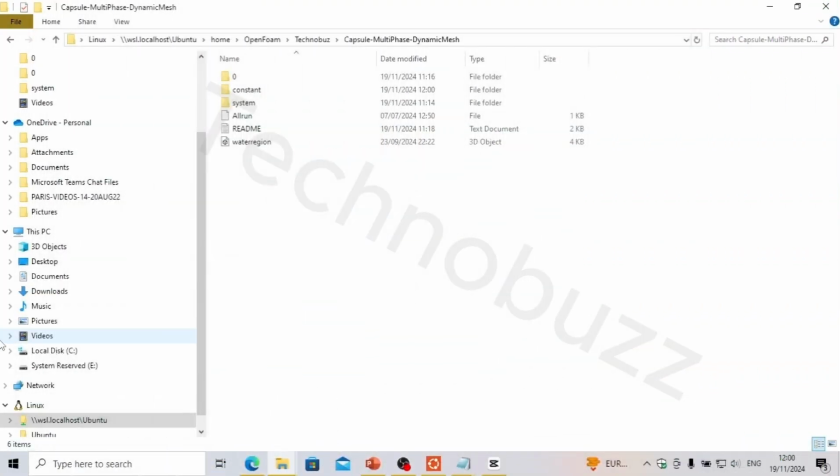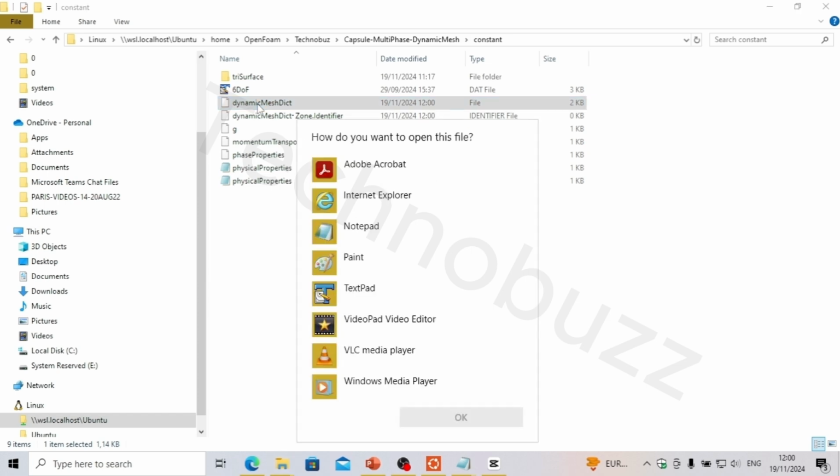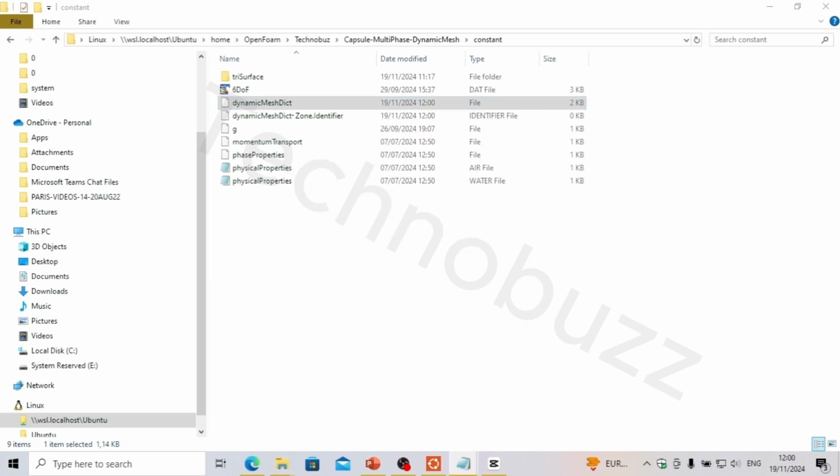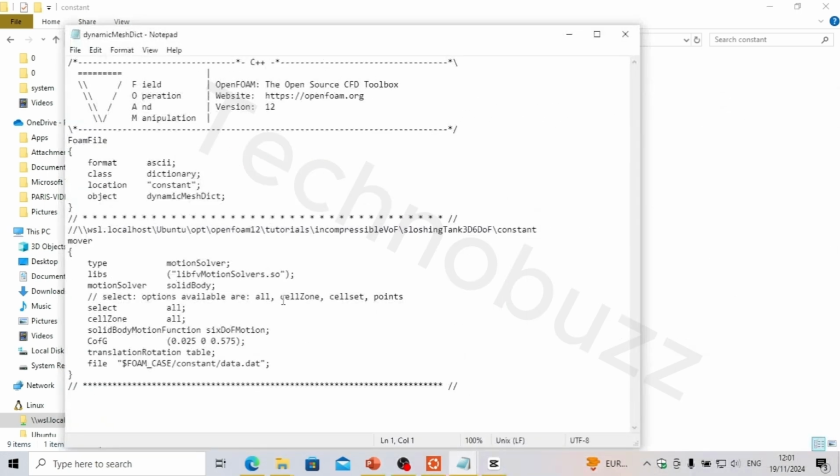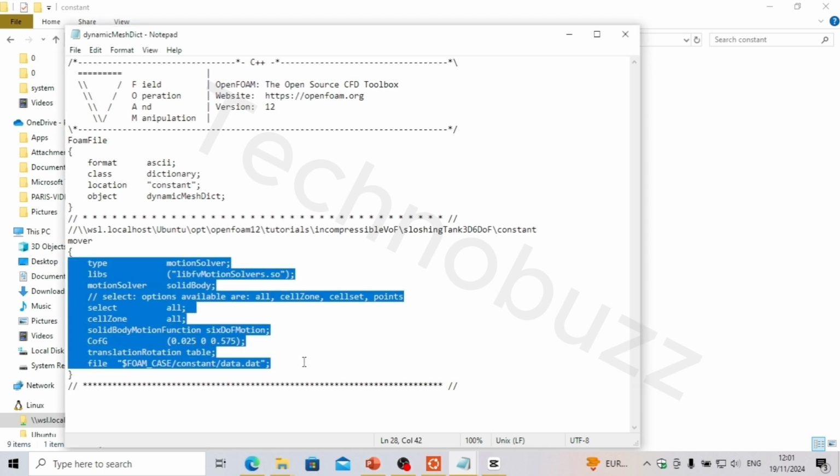Now before launching the case, let us modify the file dynamicMeshDict in the constant folder. In the earlier simulation 1, we have used the data file. Now we are going to use the direct syntax of rotation. So here this part we will change.